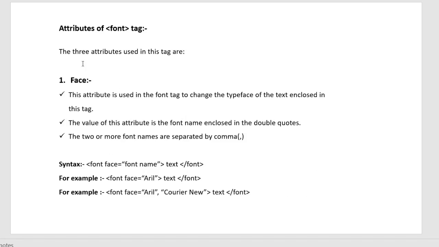So first we are discussing the face. What do you mean by the face here? This attribute is used in the font tag to change the typefaces of the text enclosed in this tag. So here you can change the font faces. Here you can change the style of your text. Here you can change the language. For example, Kundli, Hindi, and Arial, Times New Roman, Thoma. So many languages are there. And if you want to change the font of your text, then you can use the face here.